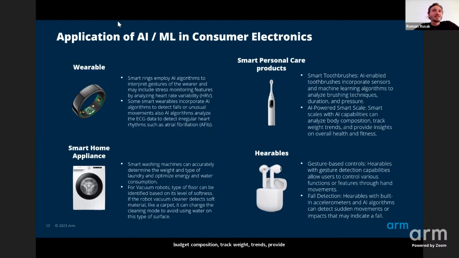And last but not least, I think it's the hearable industry. In hearables, there are a lot of tinyML examples, and one of them is gesture-based controls. Hearables with gesture detection capabilities allow users to control various functions or features through hand movements. And some of the hearables also have a built-in accelerometer and AI algorithms that can detect falls. We see today more and more AI-enhanced products appear in consumer electronics, and in this session, we will talk and show one of such examples.